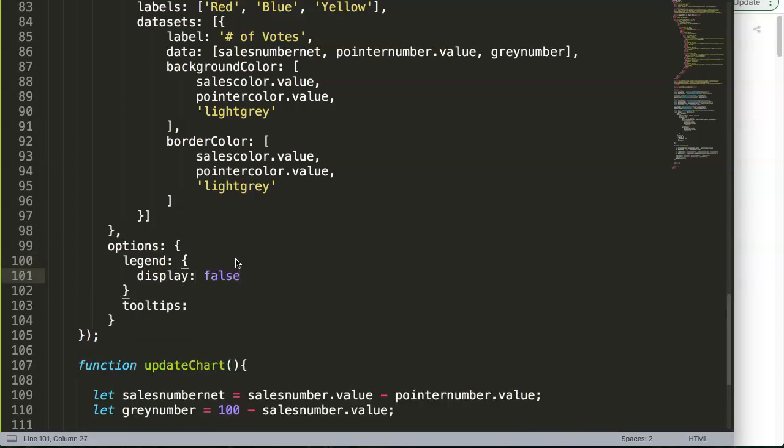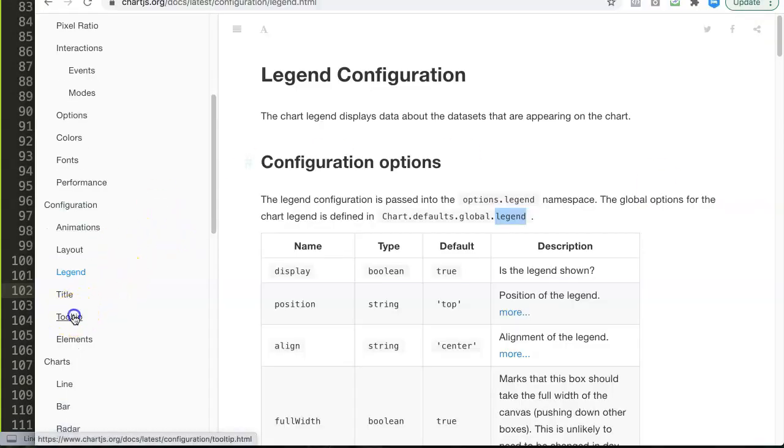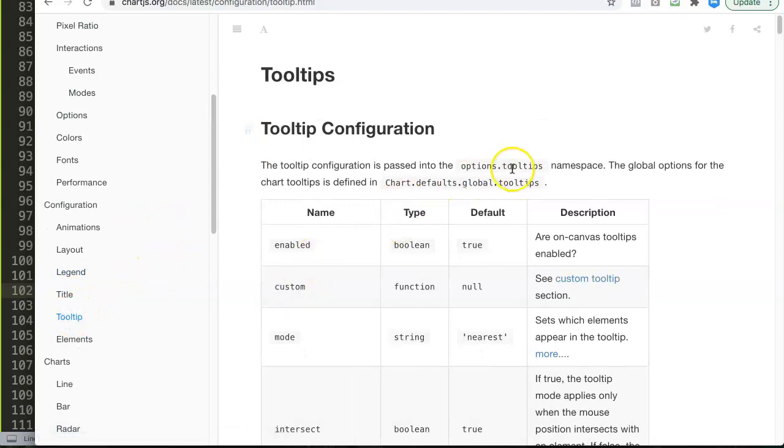We say false. All right, and then here we put another comma and we say tooltips. So if you go to tooltips, click here, you go to the tooltips options, see the options, tooltips, this is the namespace, and then here enable. By default it's set to true, so it's a boolean as a type, meaning it's true or false.